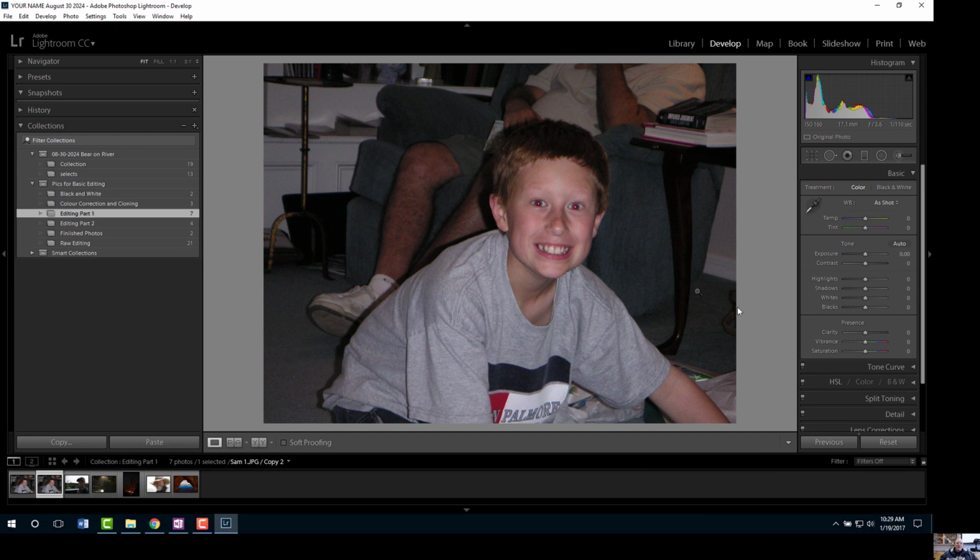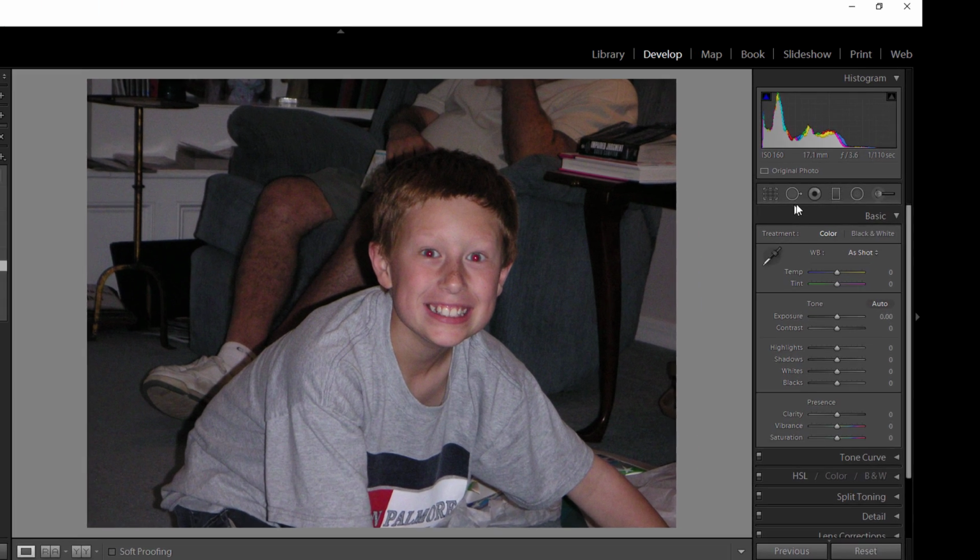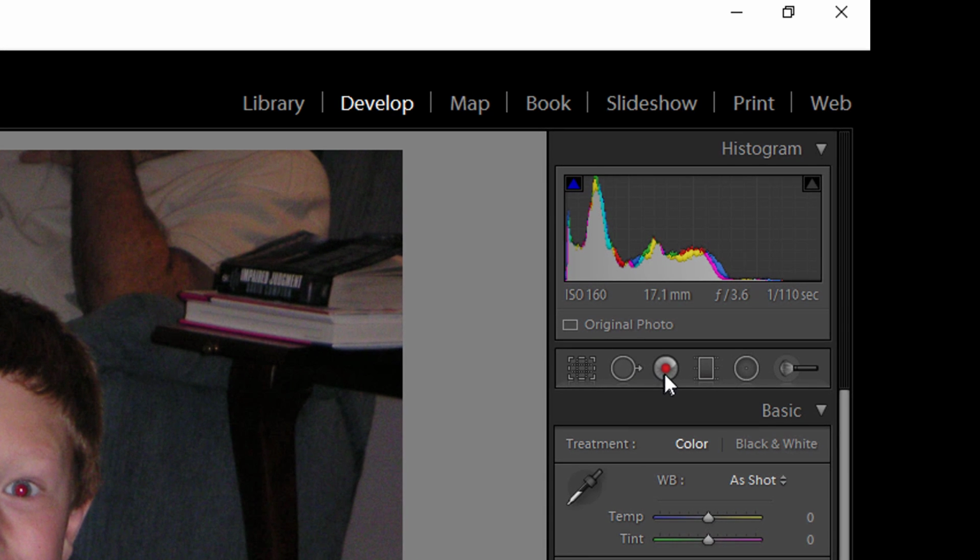First thing I notice right off the bat is he has these red eyes. This is a really common problem in pictures, and I see this all the time when I look at pictures. Somebody has got red eyes. I refer to them as the devil's eyes. Really easy to fix in Lightroom. Over here on this little panel, we actually have this little button here, and it says red eye correction.